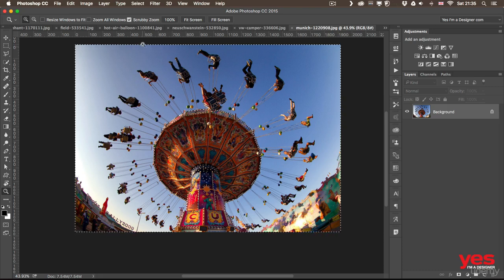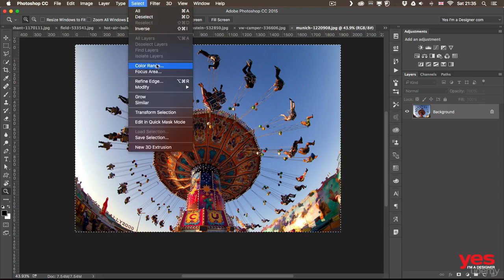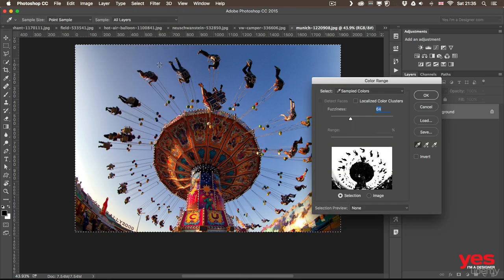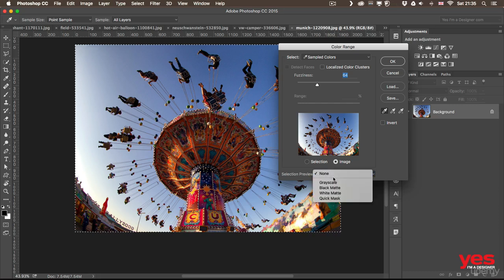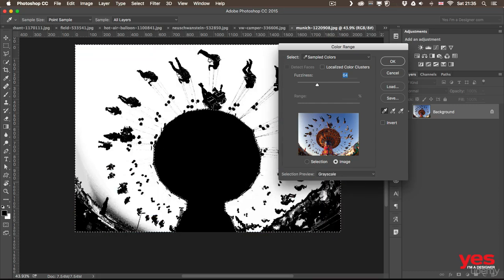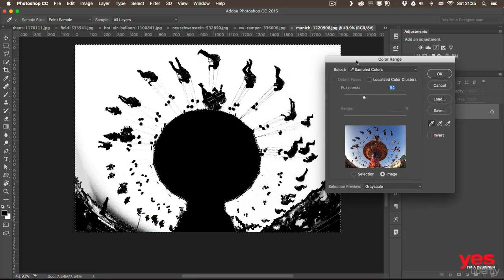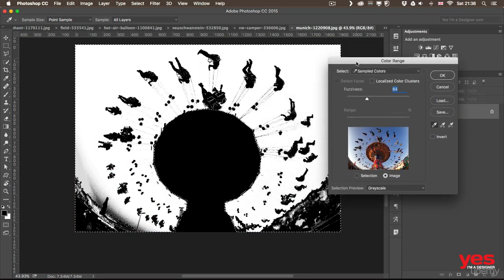So now if I go to the select menu and choose color range, then we will get this dialog box. So it will show you the selection here in black and white, and then you see the image in the background. But I prefer to change this. I usually have the image here in the smaller thumbnail, and I have the selection preview set to grayscale. This grayscale view actually shows us exactly what's going to be selected and what's not selected. So black is not selected, and wherever you see white, those are the parts that will be included in the selection.